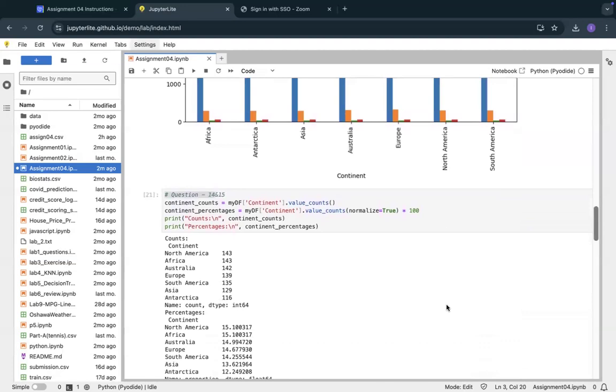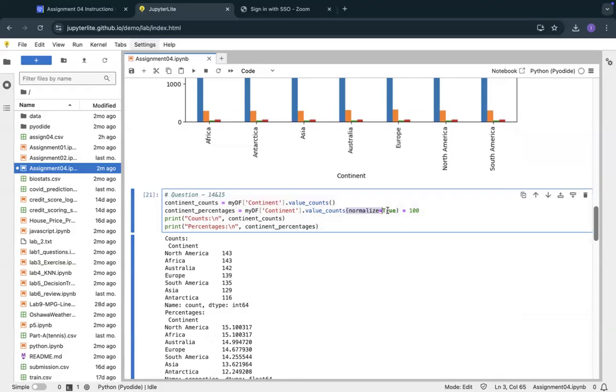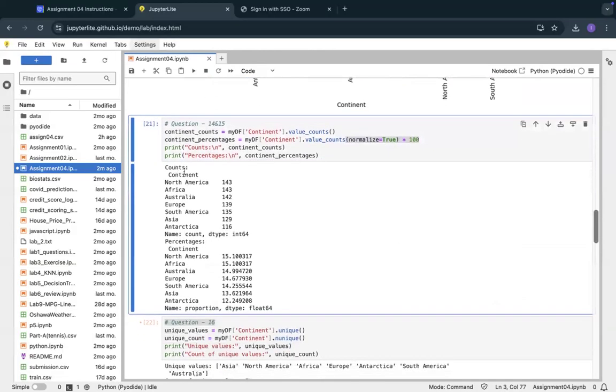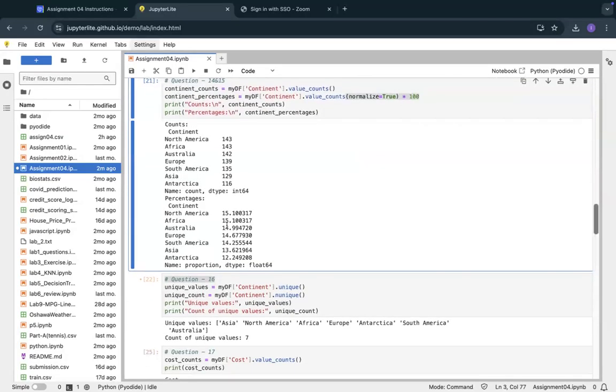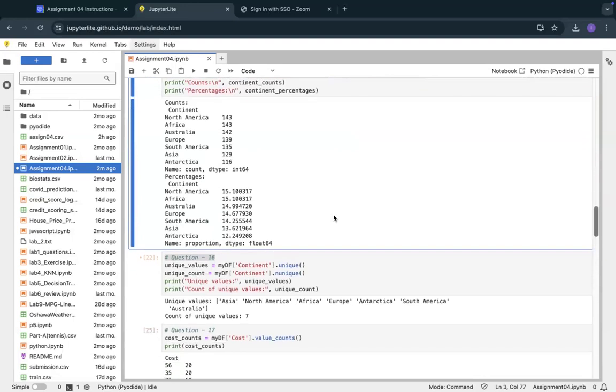Then the .value_counts method is used to count occurrences of each unique value in the continent column. And then to calculate the percentages, the normalize equal to True parameter converts the counts into proportions, which are then multiplied by 100 for the percentage values. So here I used normalize equal to True for the percentage. And here are the results. It counts all the continents and then gives the percentages.